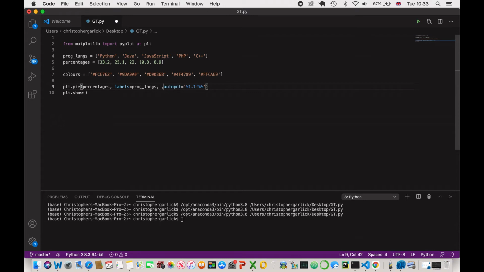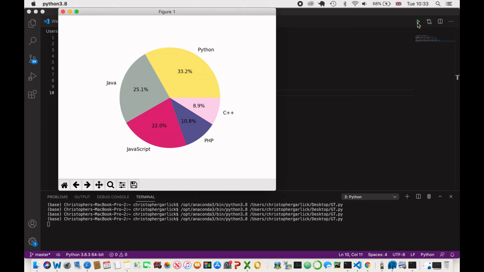And then now we just need to pass in these colours to the actual pie plot. So if we do colours equals the list of colours and then save and run, you'll now see that they have all been given different colours. And this makes it a lot easier to actually work out what is associated to what.